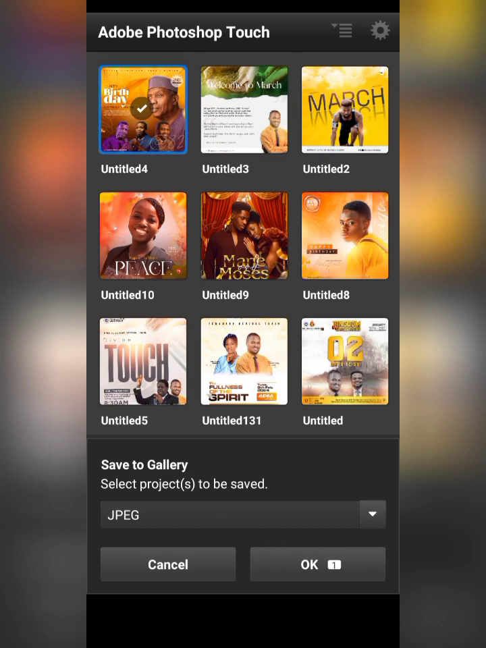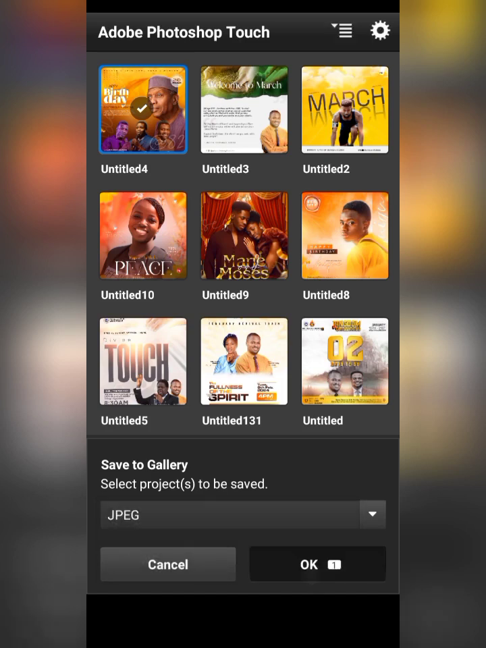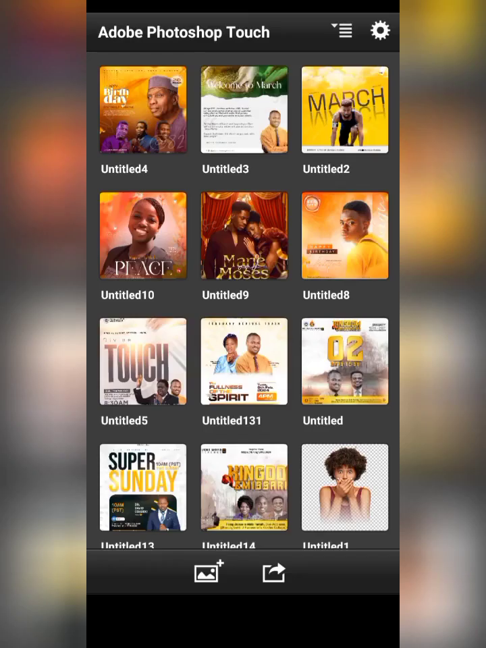Also, if the picture is a PNG and not a JPEG, make sure you select it here for it to give you a PNG. But this picture over here is a JPEG, so I leave it as JPEG. Click OK, and now this will save to your phone. So this is basically everything I know for now on how you can use PSCc to add light flares to make your design pop.